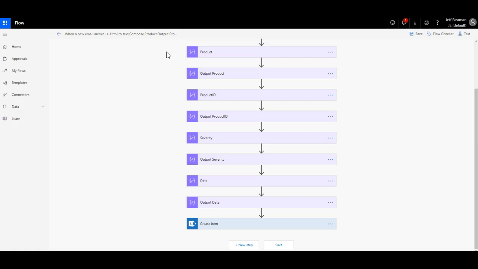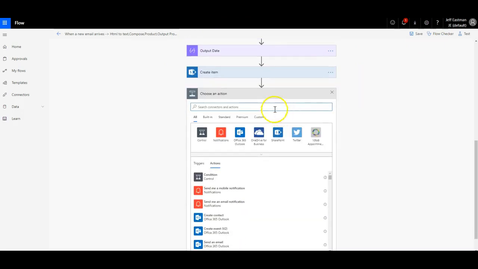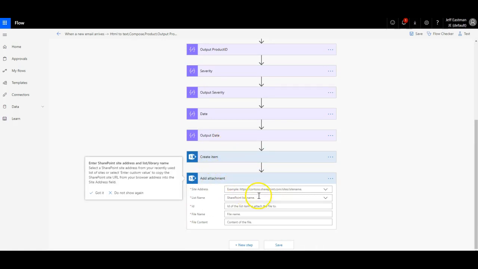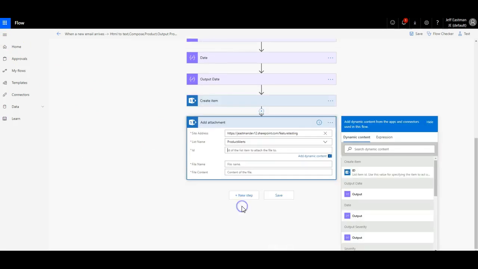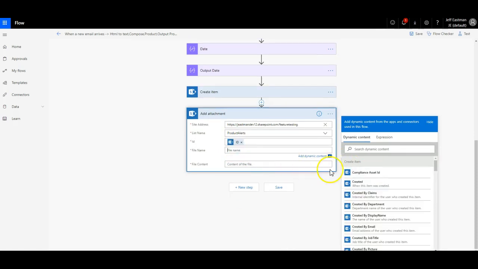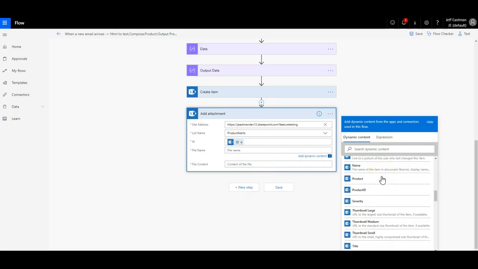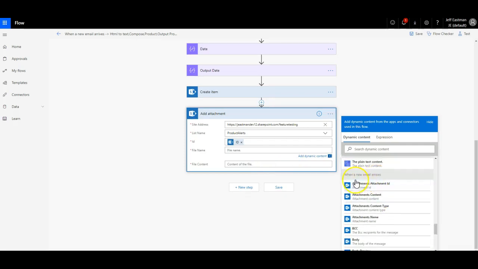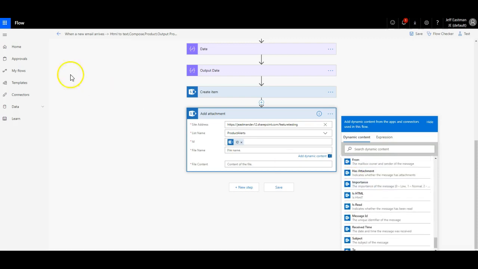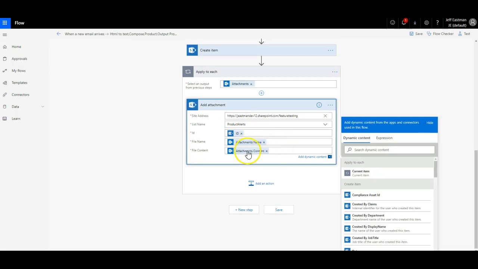add the attachment that would potentially come in the email. So let's go ahead and add a new step. So we've created our item, and then I'll just say attachment, add attachment, and we'll plug in our SharePoint values here. And there we go. And then the ID is going to be the ID of the item that we just created. So file name, we can just call this attachment name. So we'll just go down here and grab this attachment name. Okay, so I've clicked attachment name and attachments content from the dynamic content there.